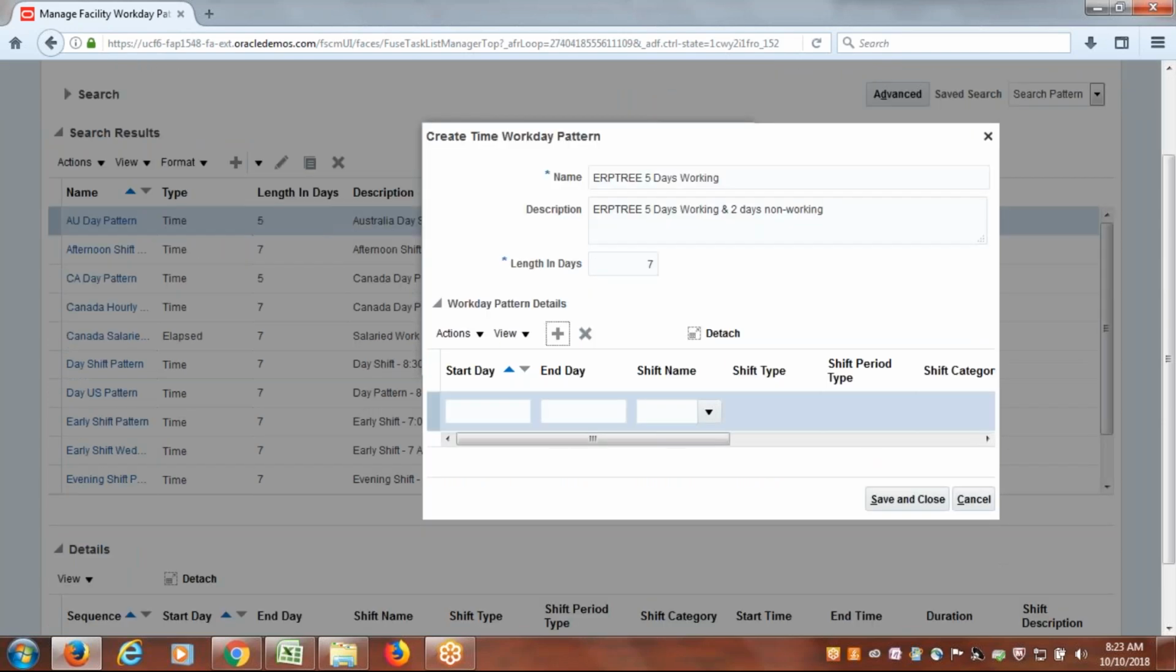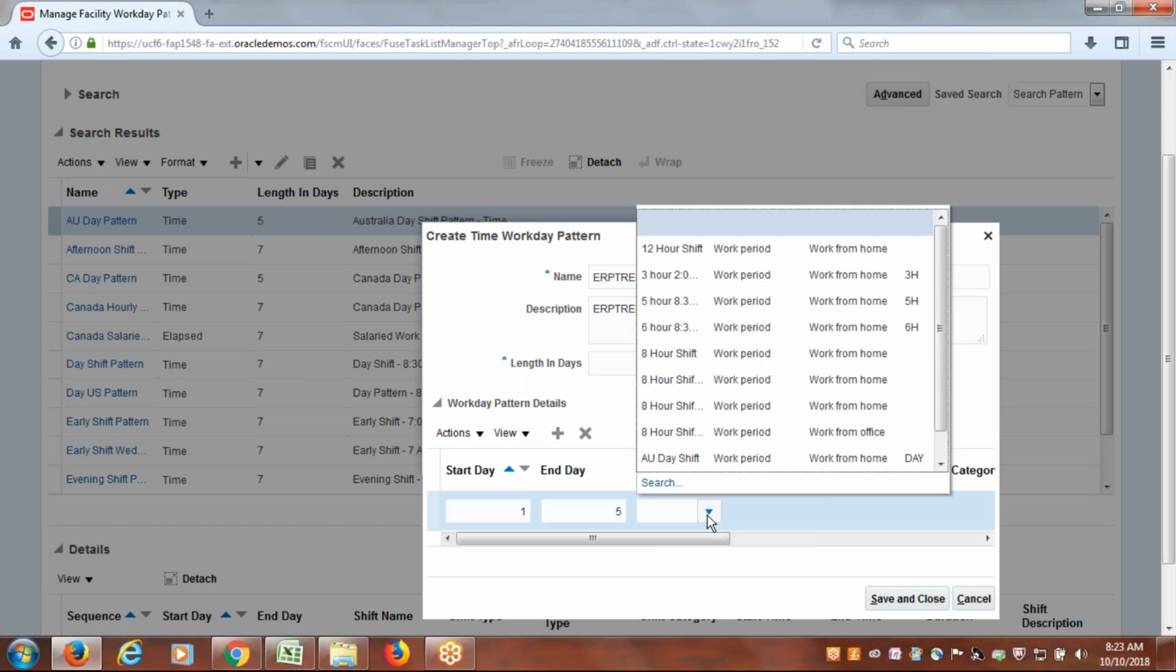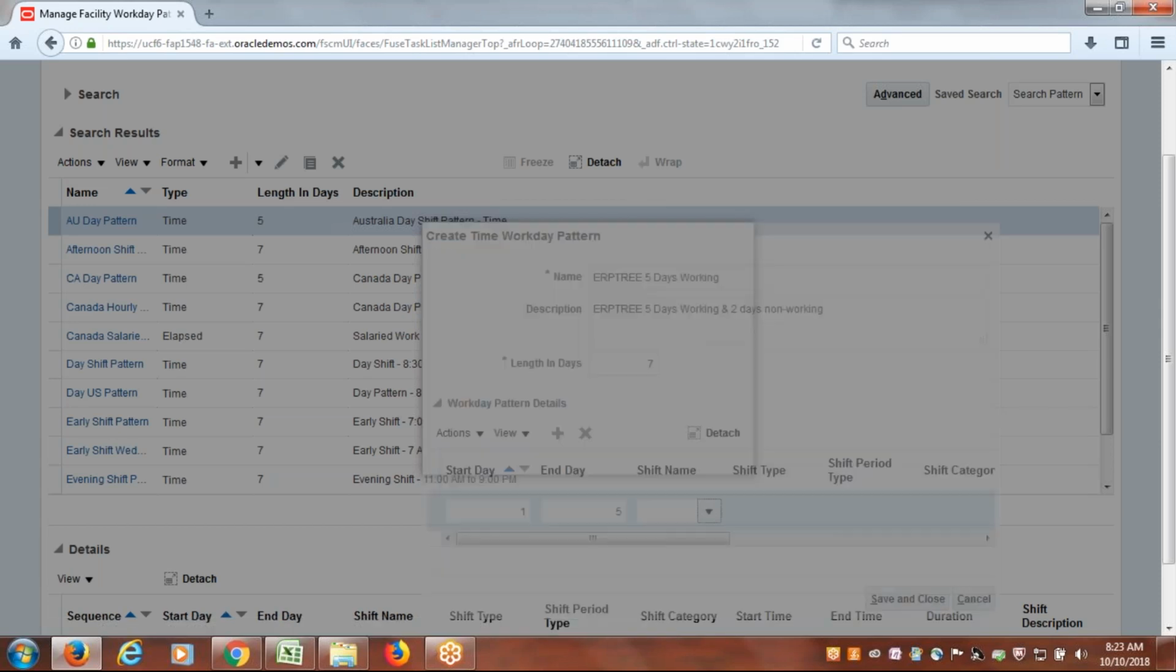So how many days working? 5 days. The count starts from Monday, so you can give 1 to 5. 1 to 5 means the system will take it as Monday to Friday working. Okay. And shift, whatever you defined, you can select here. This is applicable for which shift. So the day shift we created, just search and select the value.